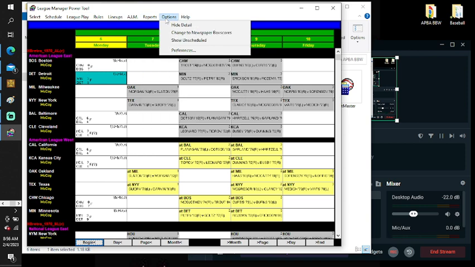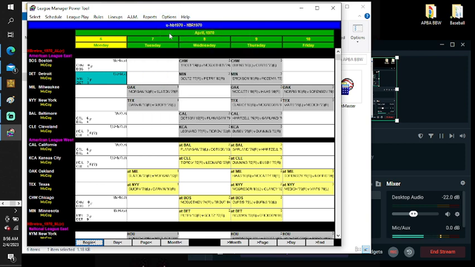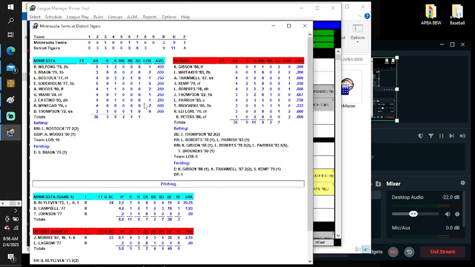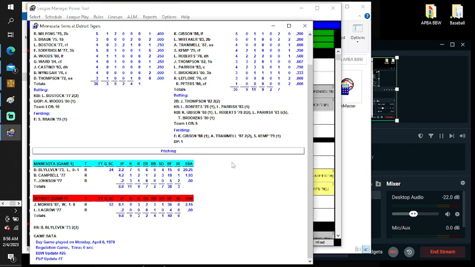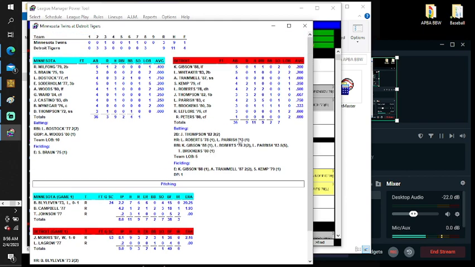Options. Change to newspaper box scores, right? So now if I click into here, right, different looking box score now, right? Same information, but it's different. Like here you've got the doubles, home runs listed out differently here.